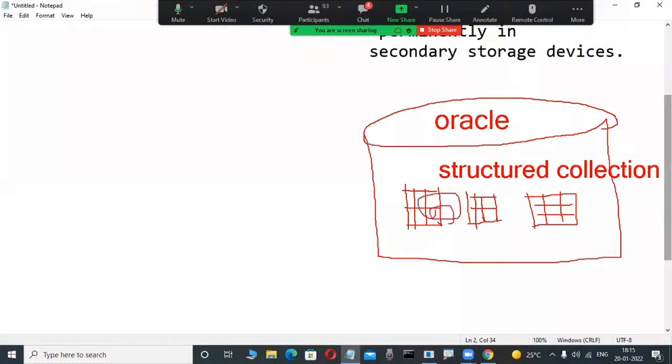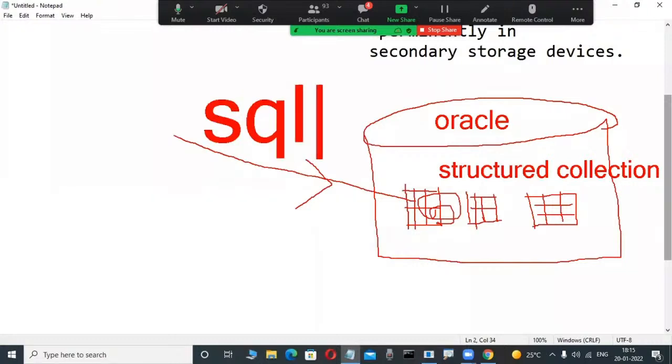Once we have a structured collection of data, to operate on this data some language is required. What is that language? Maybe anybody has an idea? SQL is a language, Structured Query Language. Through this language only we operate on the structured data in relational databases. But MongoDB and those types of databases are different. There is no SQL there. It uses JavaScript and similar languages, you have an idea, no?